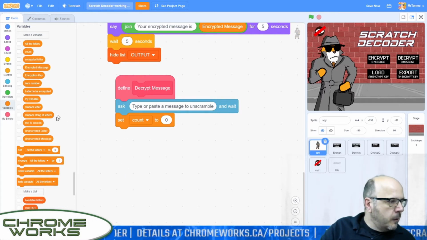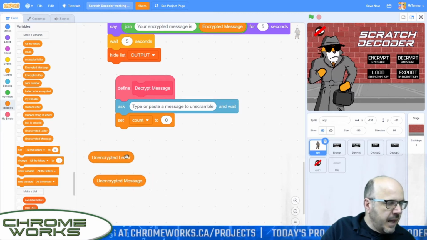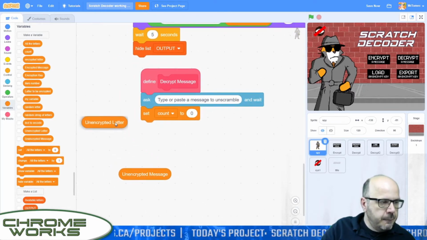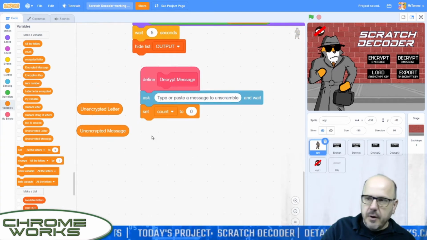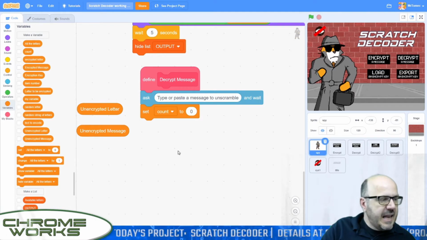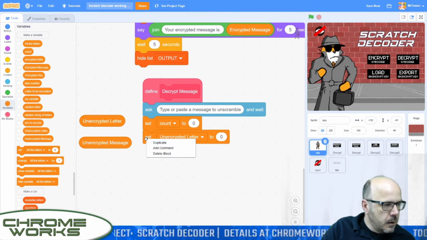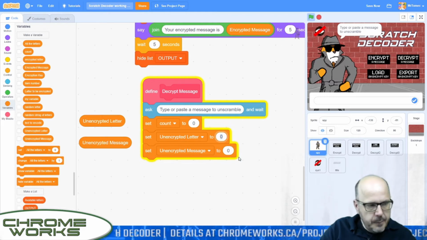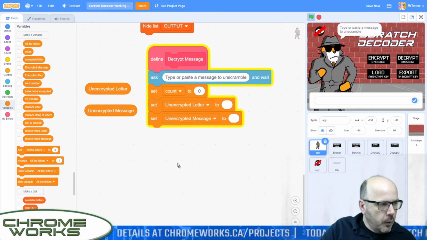So we have a variable here called unencrypted letter, another one called unencrypted message. So the letters are going to be the individual letters that we're descrambling, and the unencrypted message is going to be the entirety of the message that we're going to build up here, the same way we did for our encrypted letters. Okay, so once again, we're going to do a repeat. Oh, first of all, let's blank out these variables right now. I'm going to go set variable unencrypted letter, and we're going to do the same thing for unencrypted message. We want these both to be blank, so I'm going to delete them so they don't say 0, but just have a null value.